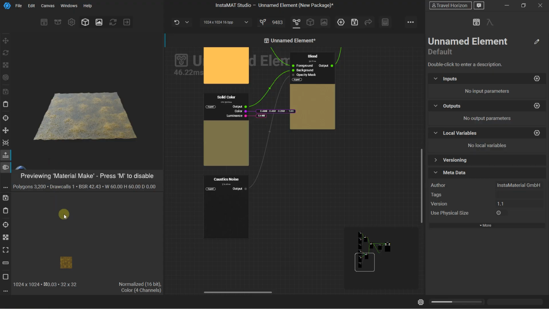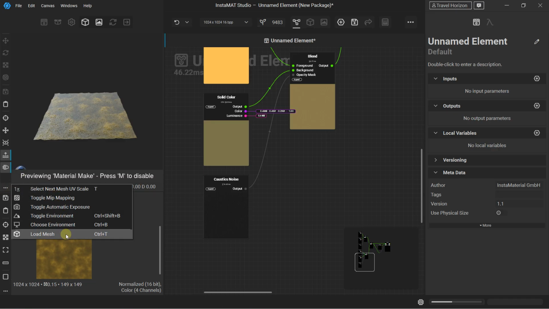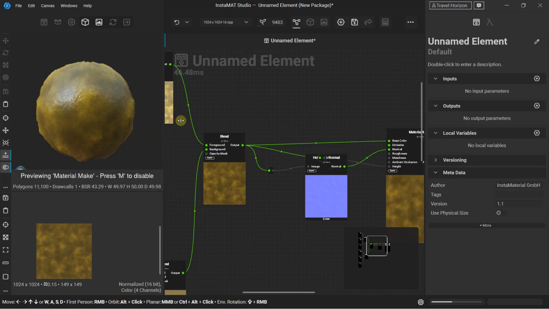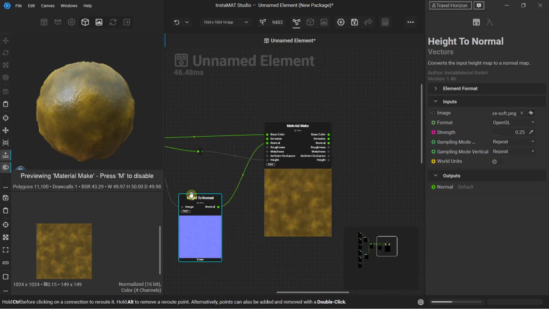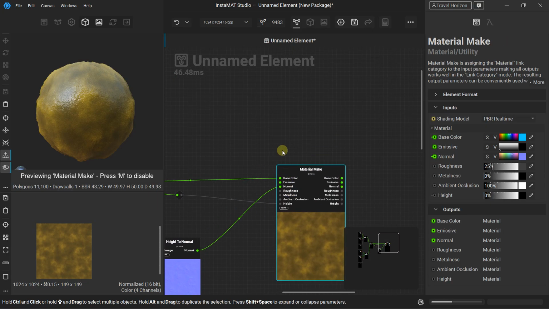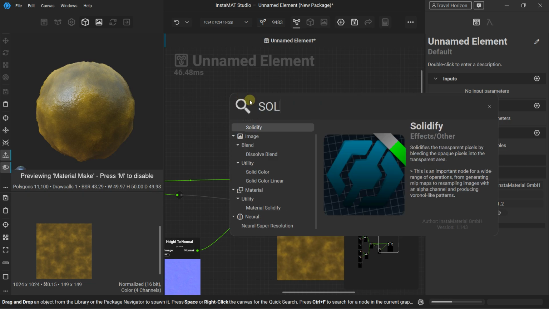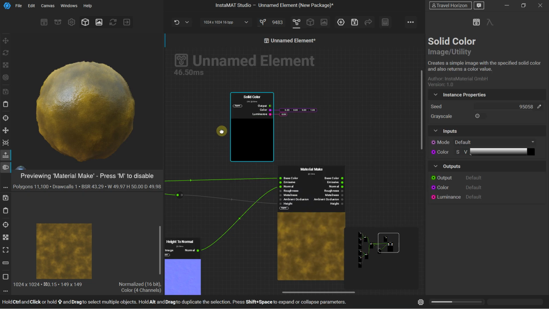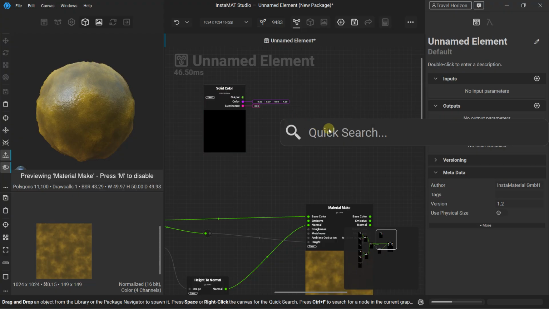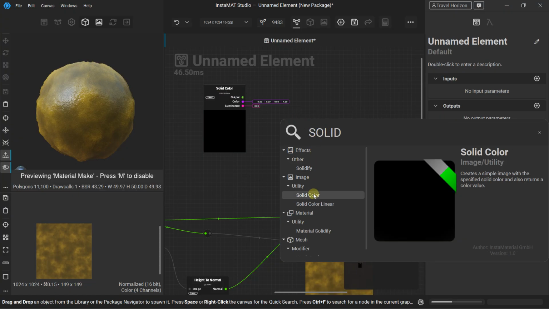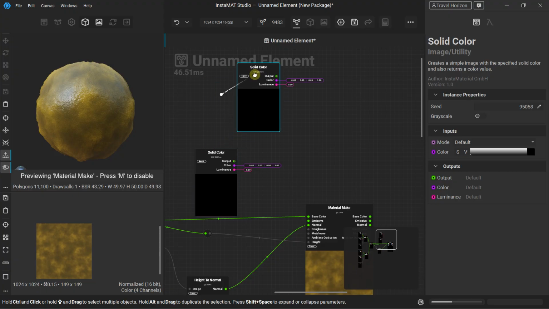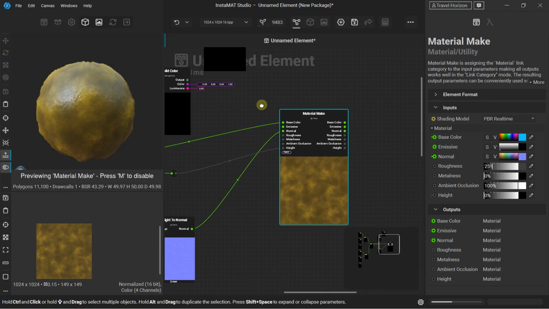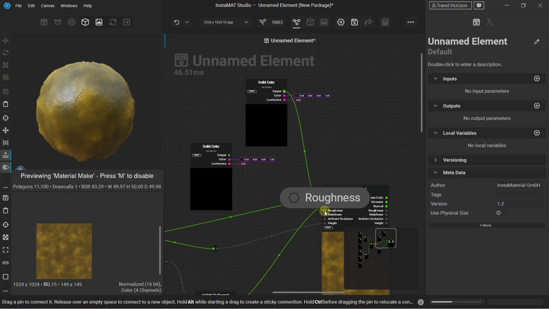So now what I will do, I will change the preview. To change the preview, I will go on this three-dotted point and I will use load mesh. In the load mesh, if I want to adjust a little bit the roughness and the metalness, I can right click and take two nodes. First a solid color here, and right click a second solid color just like this. I can place two solid color nodes, and one will go on the roughness value and the other one on the metalness value.